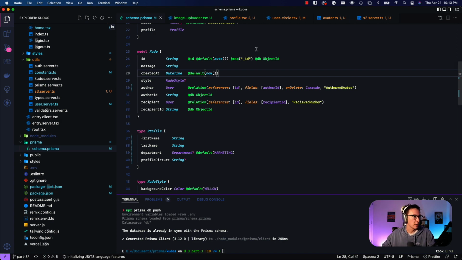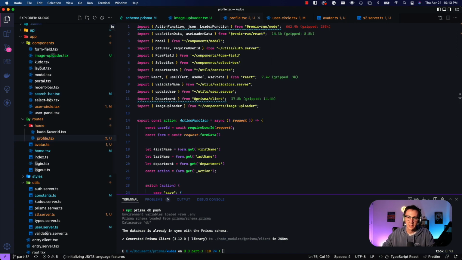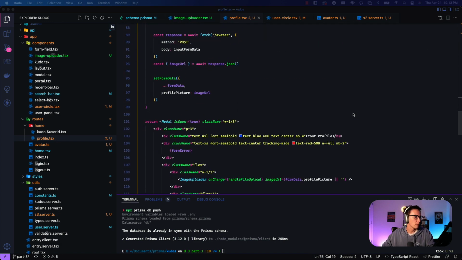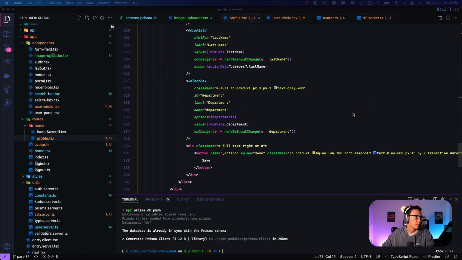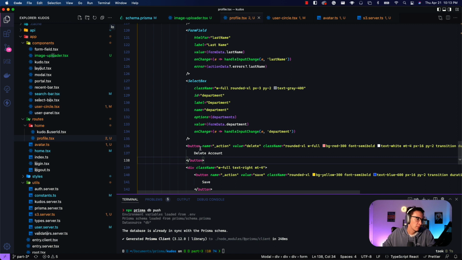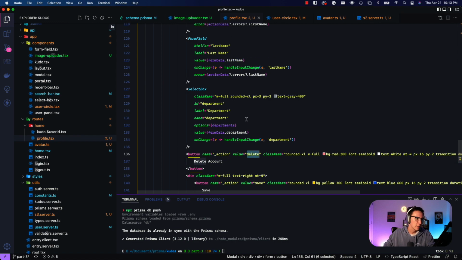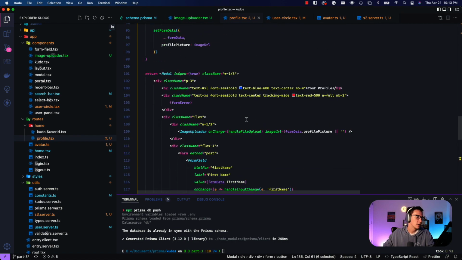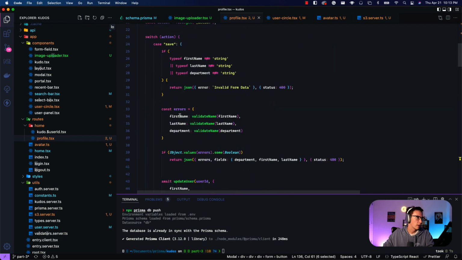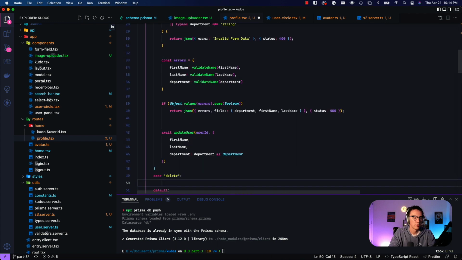But we don't actually have any way to delete a user yet, so let's add that right now. We will do this via a button on the profile settings form, and I'm just going to go ahead and paste that button right down here below the select box. And because this will be a completely different action than the save, we're giving this the underscore action key with the value of delete. And we'll have to key into our switch statement up here. Yeah, there it is. And we're going to want to delete the user.